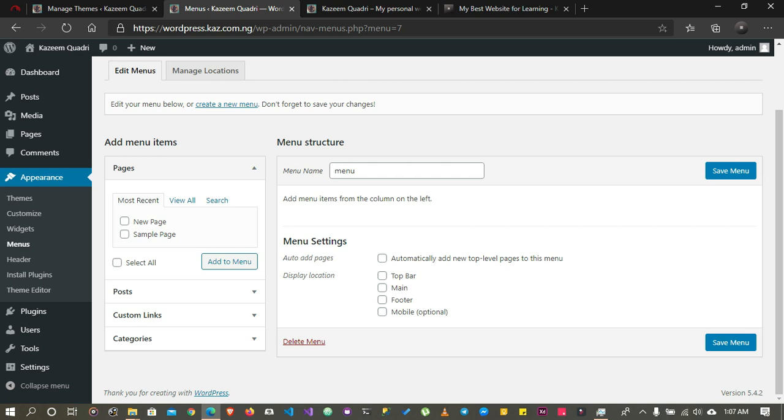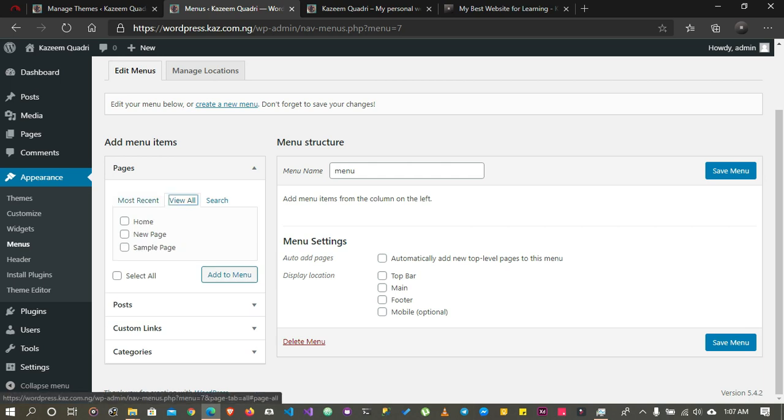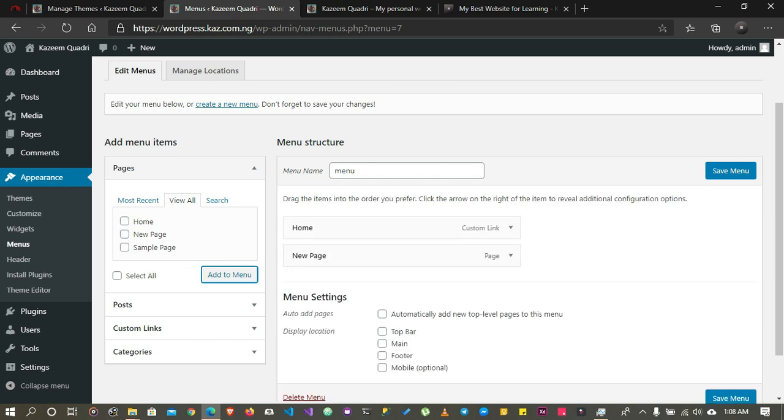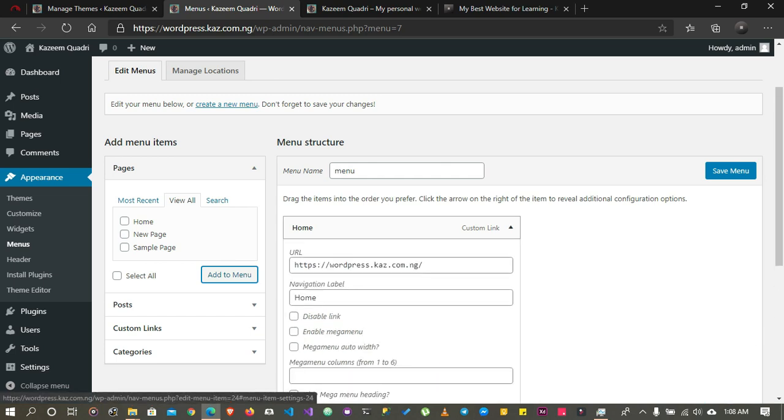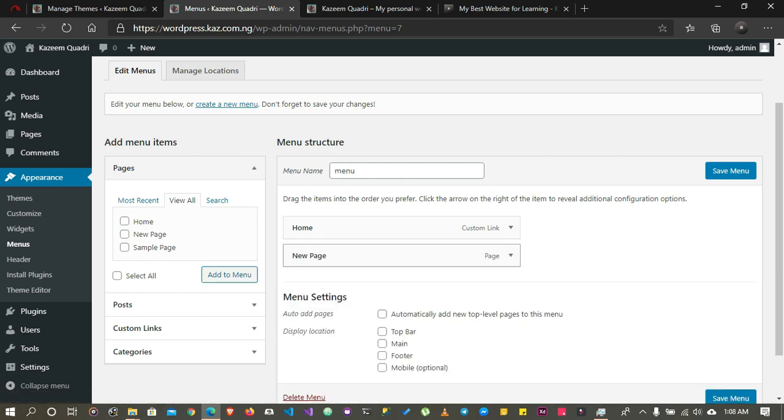So first of all, I want us to add some pages to our menu. You can just click on view all. This is under pages. So you can have our home page, you can have new page, we have sample page. So let's just add new page and home page. So just add to menu. These are pages already created in our website. So we have home, it's still going to be our landing page, and new page.